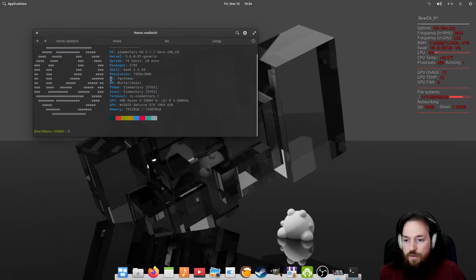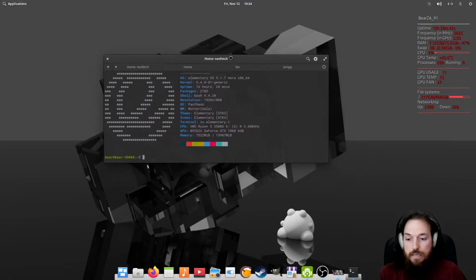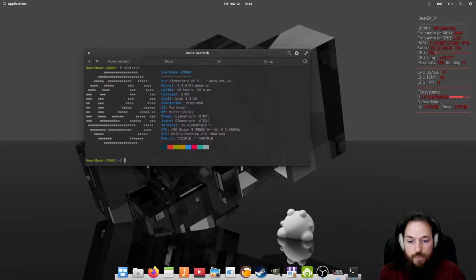So here you can see it's completely different. Okay, Pantheon, which is quite nice, it's good looking. And same window manager, but a different version. And different theme, different icons. So it looks completely different. However, both of these are based on Debian, so they run very, very similar apps and very similar ways of installing things and troubleshooting things. It's all very much the same, but they do look completely different.